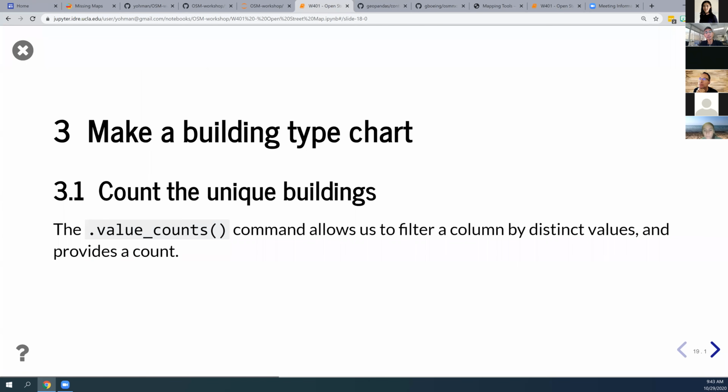Okay, so let's play with this data a little bit. Let's make a chart. Before we make a map, let's explore this data a little bit more. Counting unique buildings was probably something you were thinking about in Santa Monica. How many buildings by building types do we have? And there's a nice command in Python, value_counts.